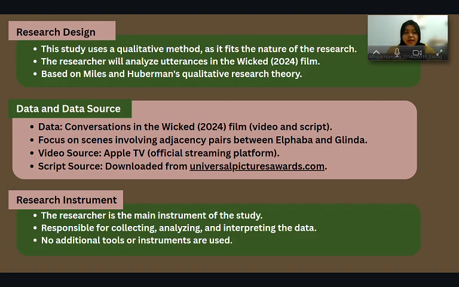For the research design, the researcher will use a qualitative method because it is suitable for this research, because the research is about analyzing adjacency pairs, about the words that come from conversation, and it is the qualitative method theory based on Miles and Huberman.